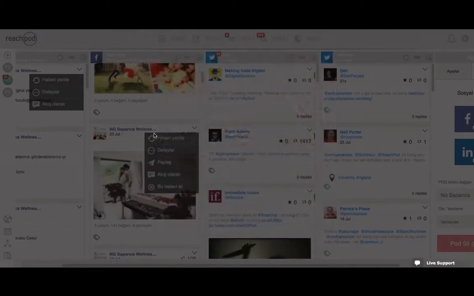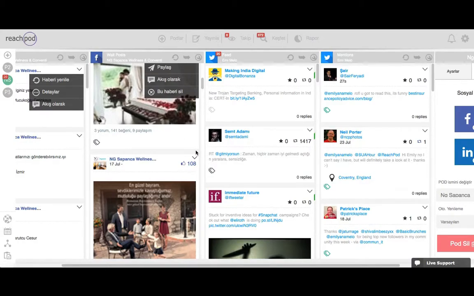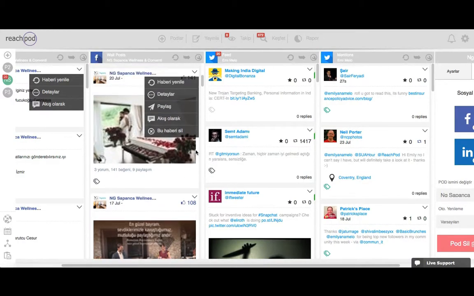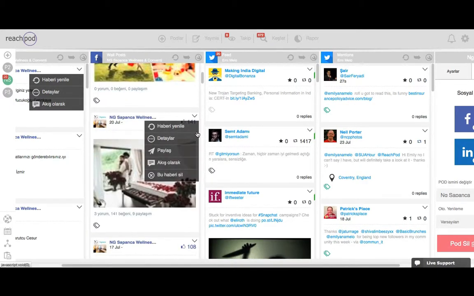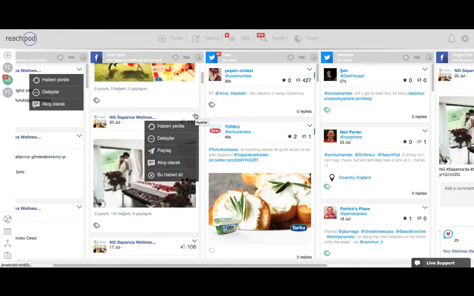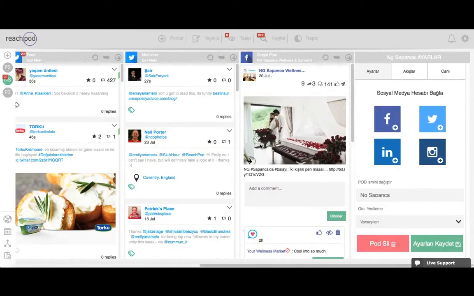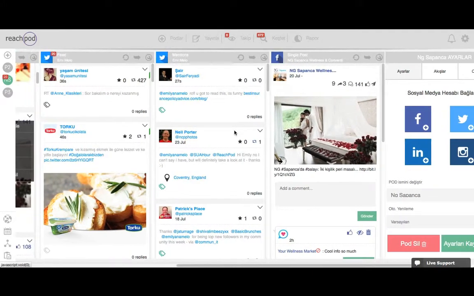If you expect a post to generate a lot of traffic and you want to create a separate stream for that post, you can click on the down arrow and select the As Stream option. Now we have a new stream over here just for that one post, which makes it easier to track it.